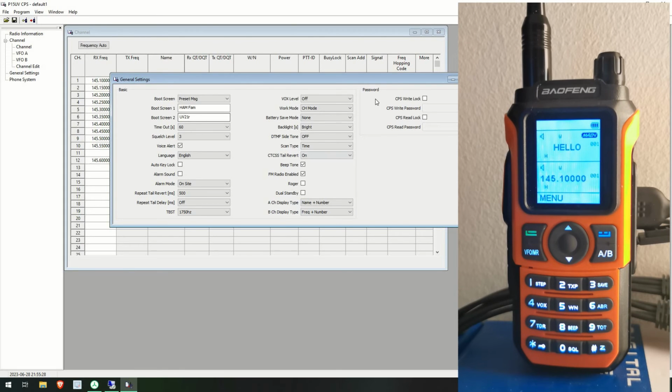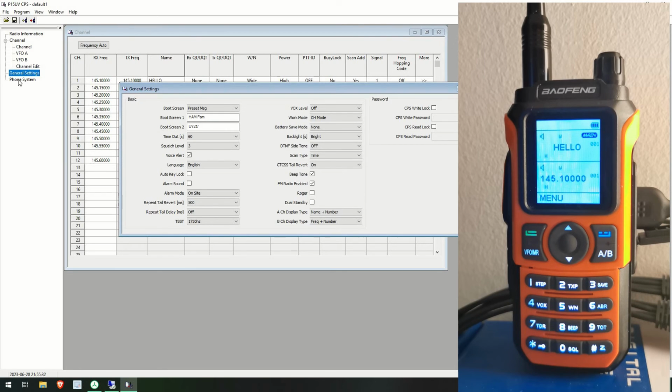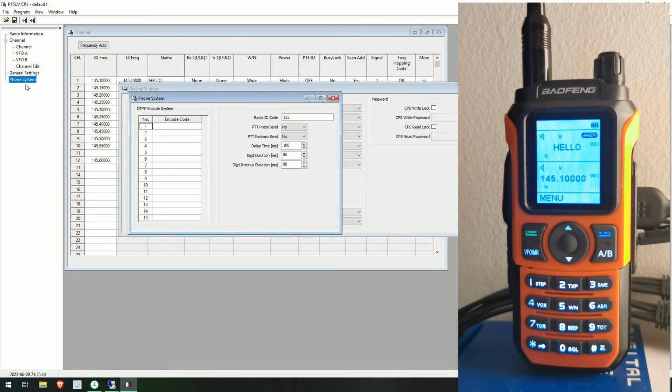Okay, that's pretty much it. I mean, what else have we got? The general settings, yeah, then you've got the phone system when it's talking about DTMF codes. So I suppose, yeah, maybe in a way.